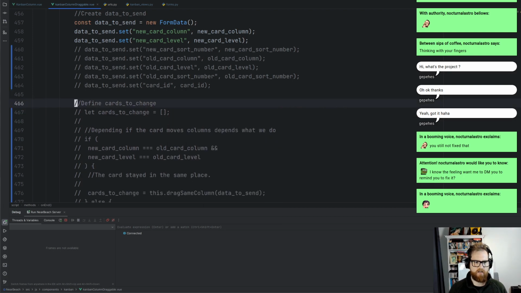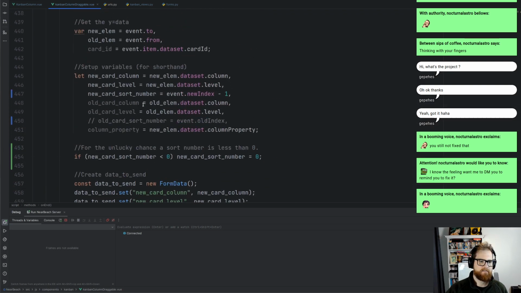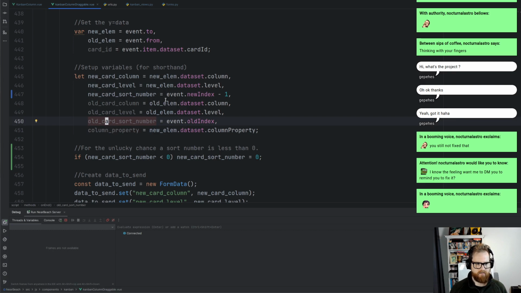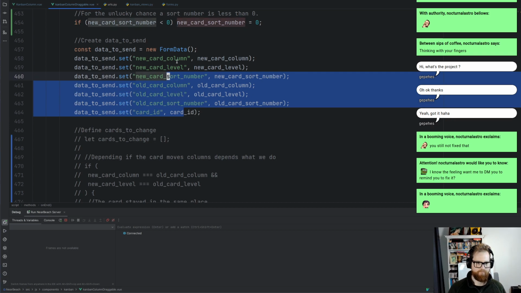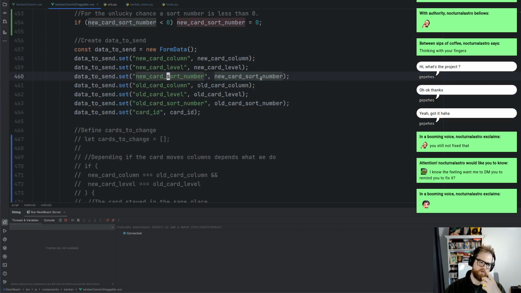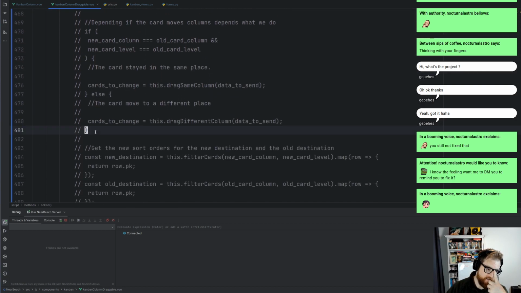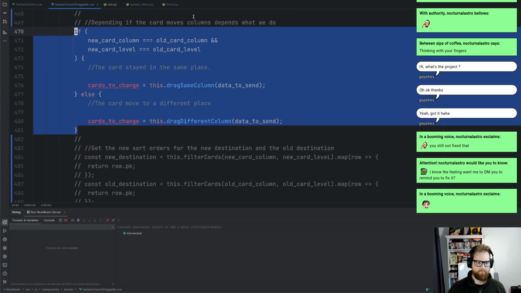So, I'm trying to do something which I just can't. So we're gonna keep these. I'm pretty sure that is a bug and a half. Okay, so we've got all this data. We're gonna send it to the back end still. Like this.